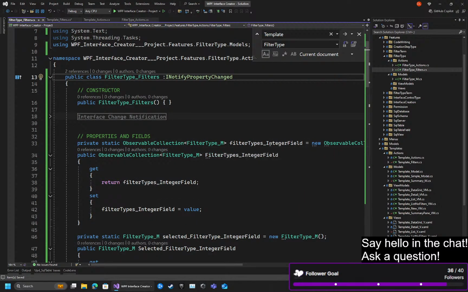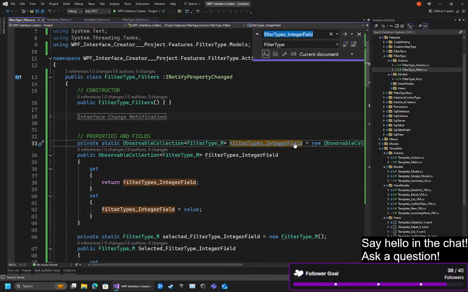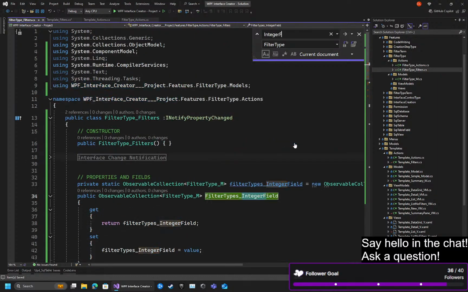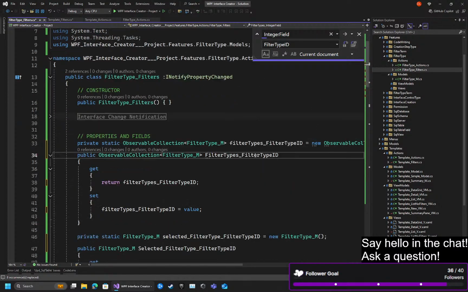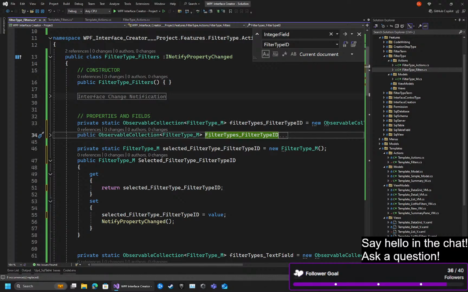This one is then filter type for an integer field, which will basically just be filter type ID. So that's pretty easy. We're going to say replace every reference of integer field with filter type ID in the current document. Excellent, that one works. And so that makes sense. So this is essentially what filter types are applicable to this field. This one is the public version of that. And this one is which one did you select, and the public version of that.